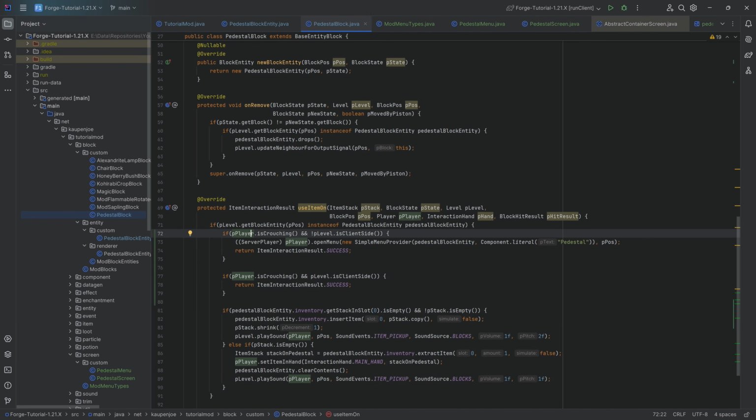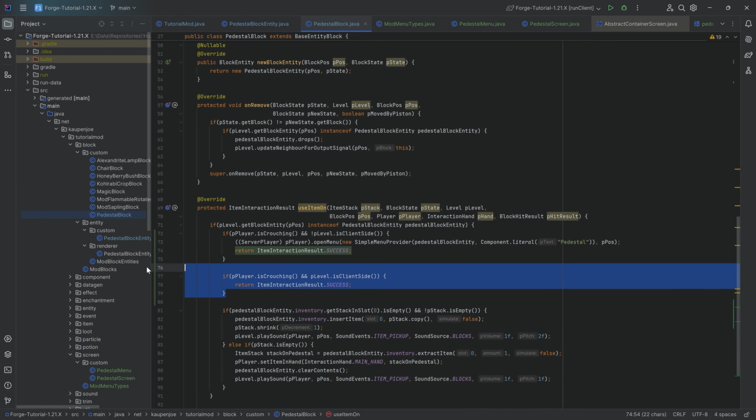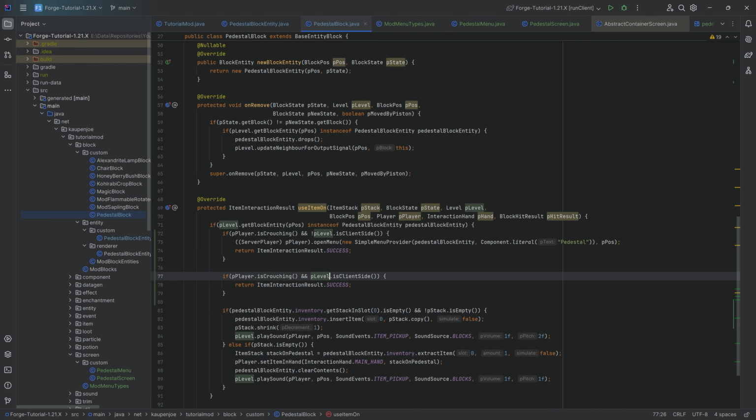So you can see if the player is crouching, and we are on the server, then we will open the menu over here via a new SimpleMenuProvider, passing in the pedestal entity, saying that it is a pedestal, and also passing in its position and saying that was a success. I also have this one right here, just so that we don't get a sound on the client, because right now this would only happen on the server, and then the client would just continue, and it would actually call one of the other ones over here. That's why I basically have this as well. This is just so that the other sound doesn't play. But yeah, that's the idea. The idea is that this is the way that you open a menu in this case, and that's it.